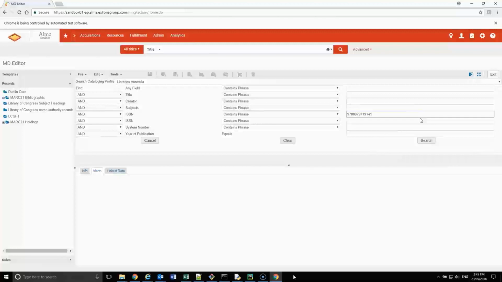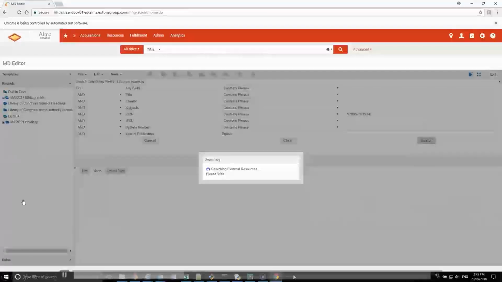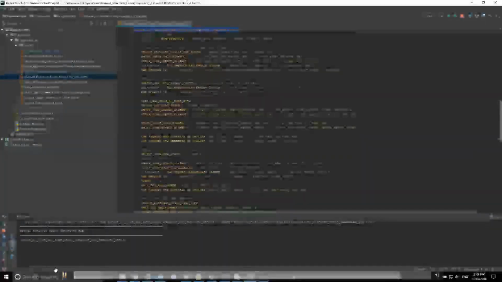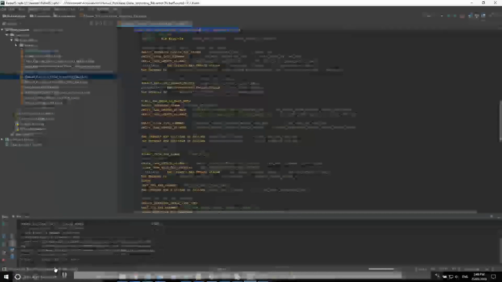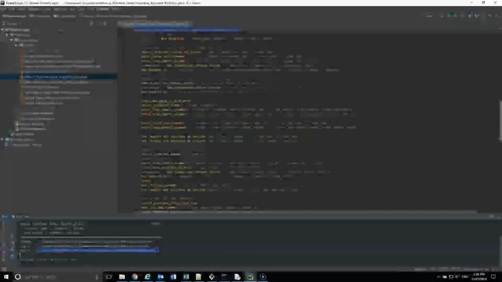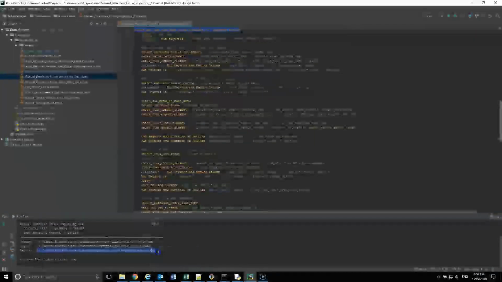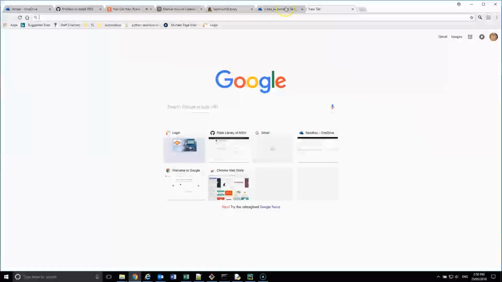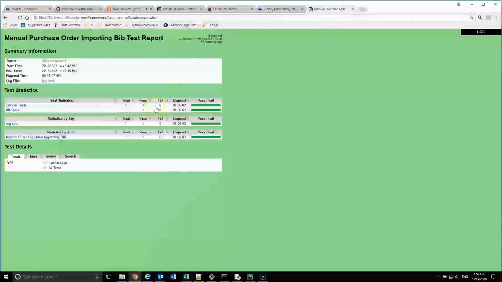I won't bore you with 7 minutes of clicking around in ALMA, but what I will show is at the end of it, it comes back to the IDE, and you can see it's run tests and it's produced reports and logs, and then we can open up the HTML report. There you go. So that one, all tests passed.